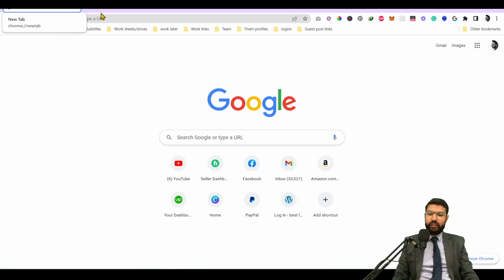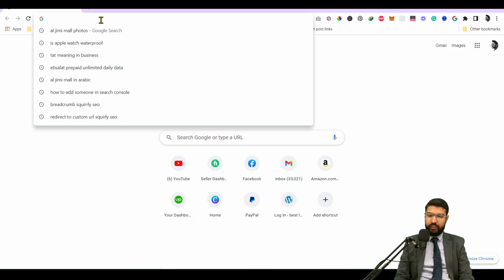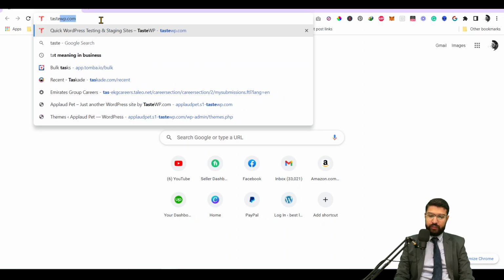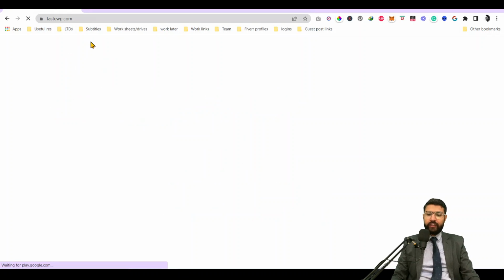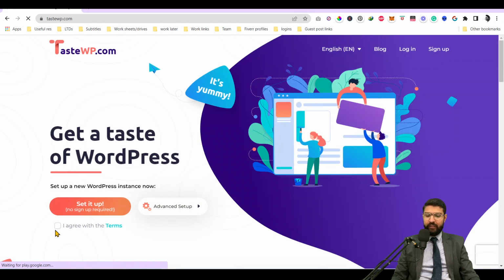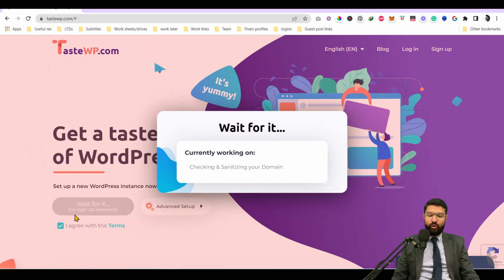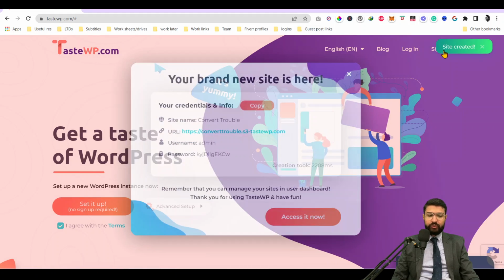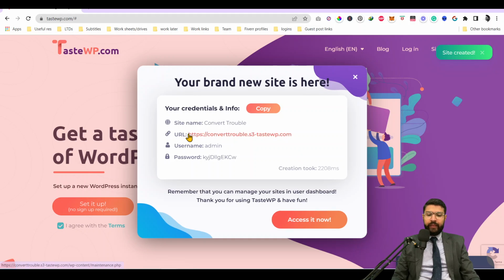As you can see, we have the screen, and if you type tastewp.com, you go there. This is a website which lets you taste WordPress basically. So what you do is you just set it up. You do not even have to sign up, but if you sign up, you get a longer period of testing. If you just set it up, you get it for a certain time period, and if you want a longer period, you can just sign up.